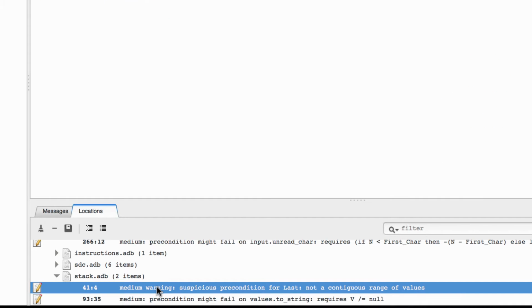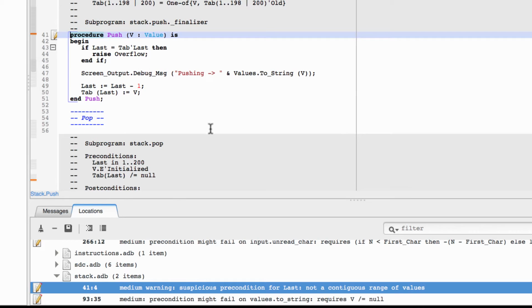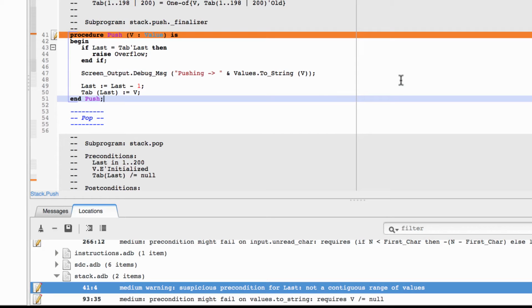So I click on that, and it brings up the source code for the file in which this message occurs. And here we see that it's showing up in orange. It's medium. Yes, that's orange, not red. Red would be a little darker. It shows up in orange, and in this case, it shows up right on the header of the procedure. And now we make sense out of what this message says. It says there's a suspicious precondition.